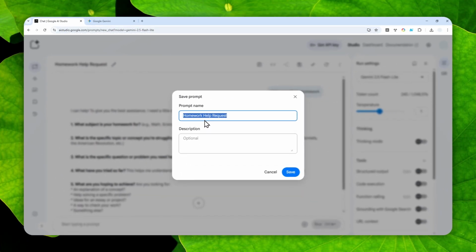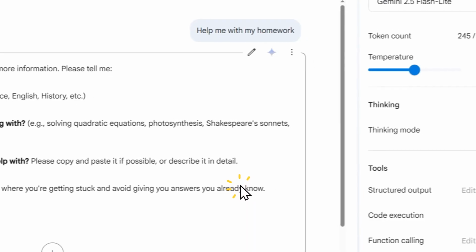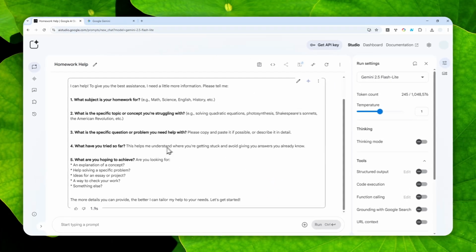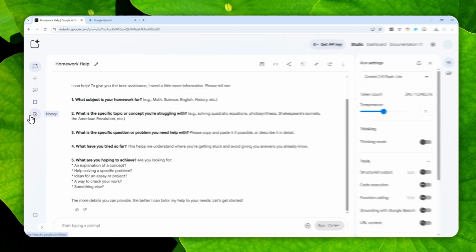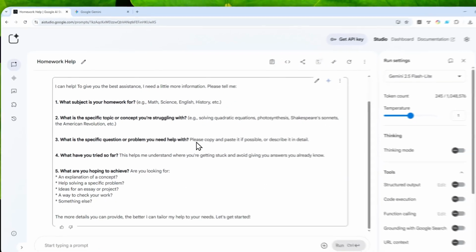So yeah, this tool is actually made for testing prompts, even though you could use it for a simple or traditional conversation with AI, but it is called prompt in Google AI Studio. So I'm going to call this homework help, and description is completely optional, and click save. So basically this conversation has been saved to the history. You can click this button. And now we have this prompt and we can always open it back.